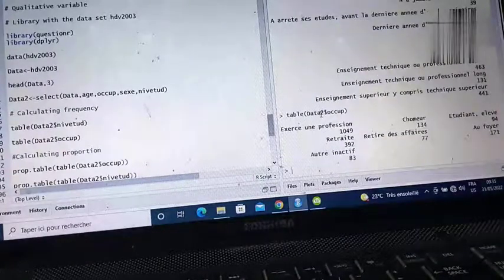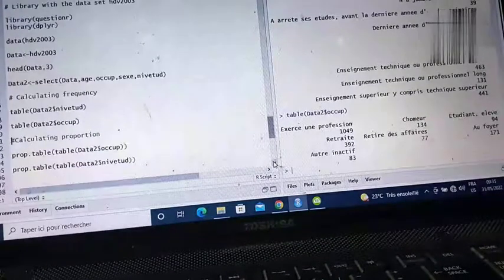Now you see existing professor the number, chômeur the number, études élevées here the number. Now we can just make the proportion. Now you see this is the absolute frequency, but we can make a proportion. Now we want to make a proportion of it.